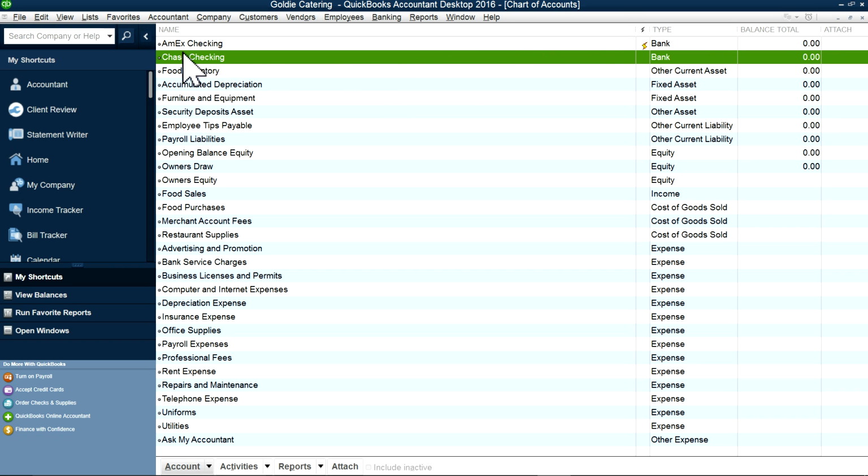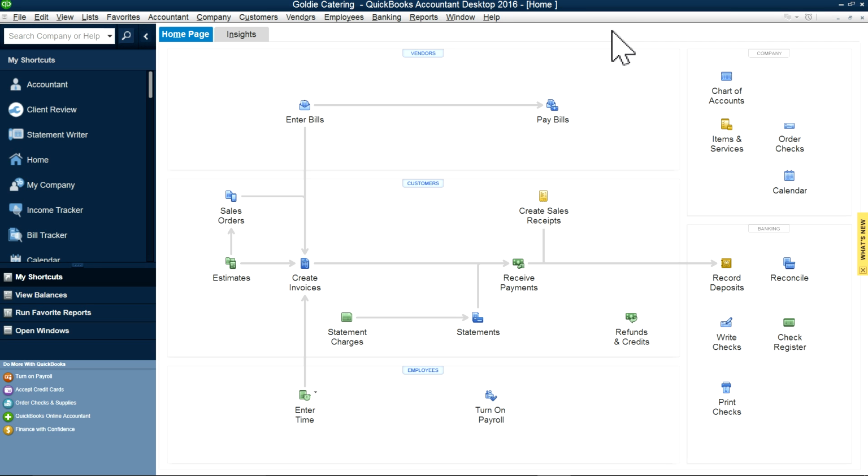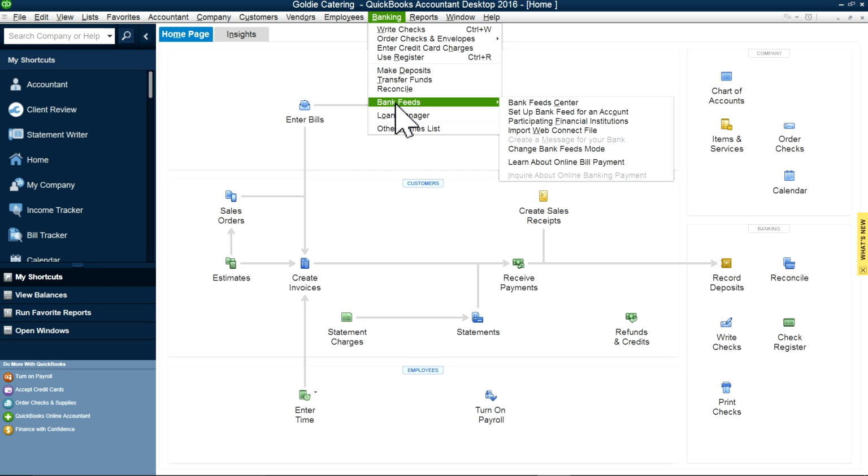So in this video, I already have a checking account linked, an American Express checking account. That's the one I'm going to show you. In here, there's a banking menu, and the bank feeds is right here. So the first thing you want to do is set up bank feed for an account.